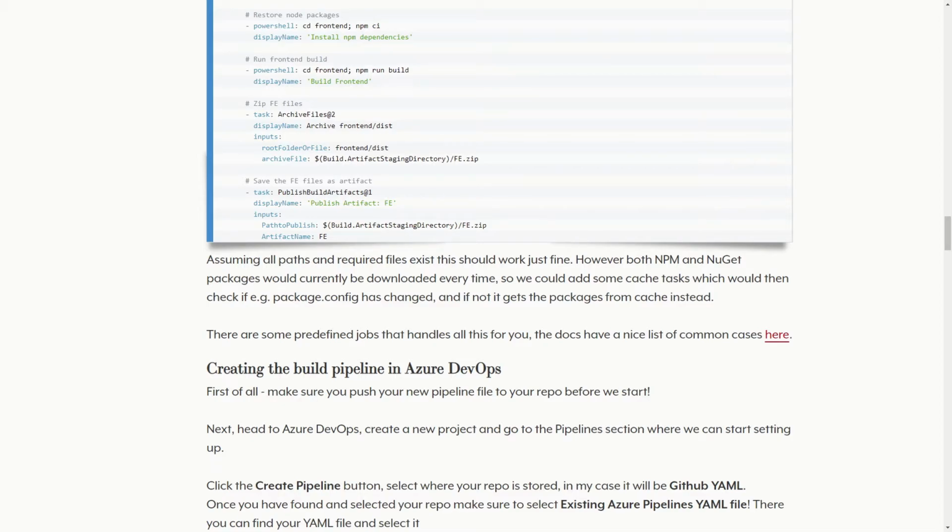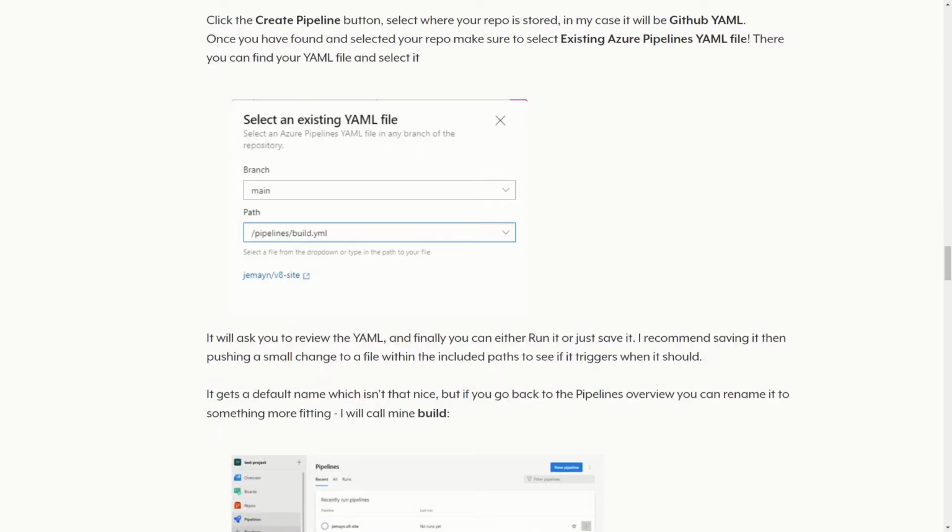Creating the build pipeline in Azure DevOps. First of all, make sure you push your new pipeline to your repo before we start. Next, head to Azure DevOps, create a new project, and go to the Pipelines section where we can start setting up. Click the Create Pipeline button, select where your repo is stored. In my case, it will be GitHub YAML. Once you have found and selected your repo, make sure to select Existing Azure Pipelines YAML file. There you can find your YAML file and select it. It will ask you to review the YAML, and finally you can either run it or just save it.